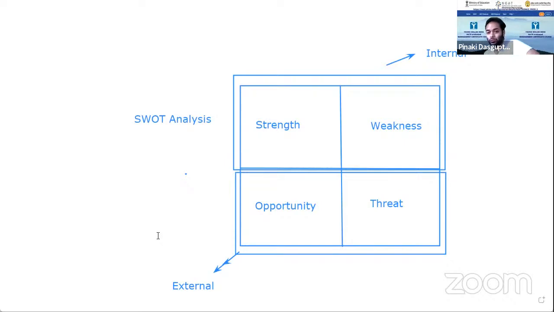What is the weakness? Weakness is, say the company lacks marketing acumen, so they don't have a very structured promotional strategy to promote their product. Or say the organization doesn't have the financial power.